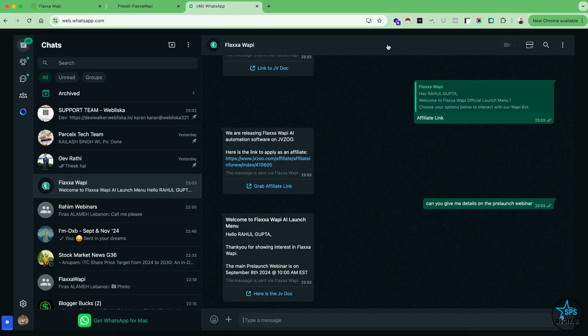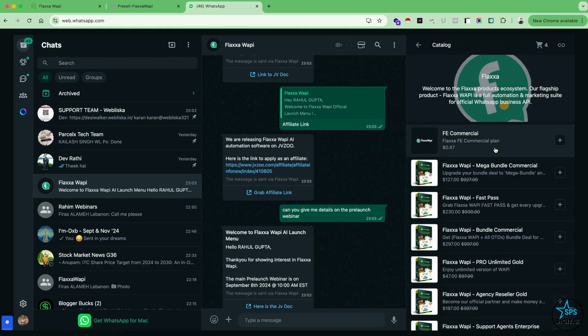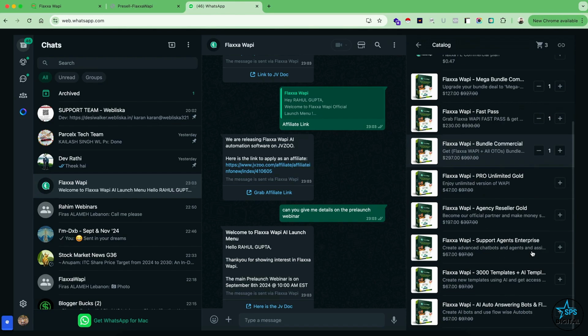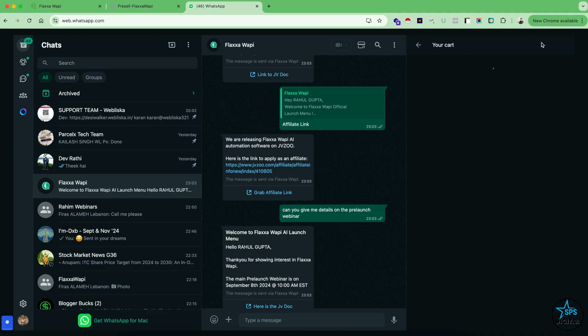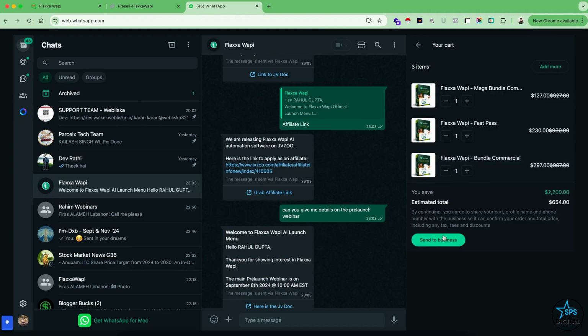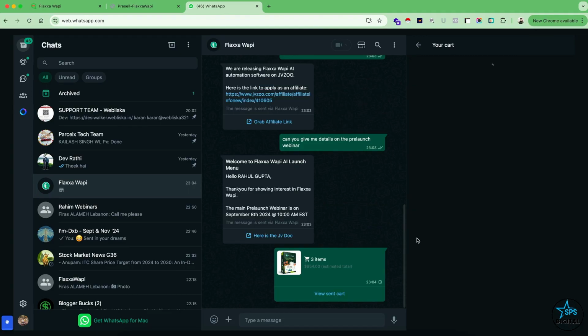Now one of the coolest options you will see right here on this WhatsApp Business is this catalog option. So if you click on the catalog, you can also start selling things directly from your WhatsApp. So you see all this information, select the items, and after that you can send these to the business.